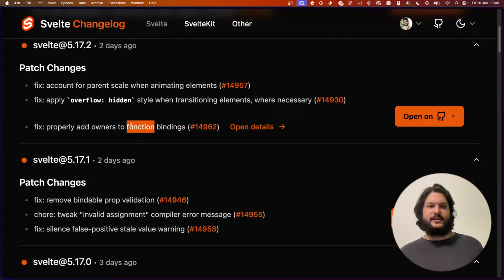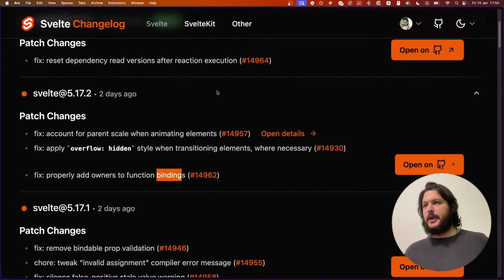Properly add owner to function bindings. So function bindings is another Advent of Svelte thing that we released. And in Svelte, if you're trying to mutate some state from within a component and it's owned by another component, you will get a warning. But if you bind, then it's fine. And since function bindings at the end of the day are just a binding, if you are binding that way, we were not extending the ownership to the new component, and now we are.